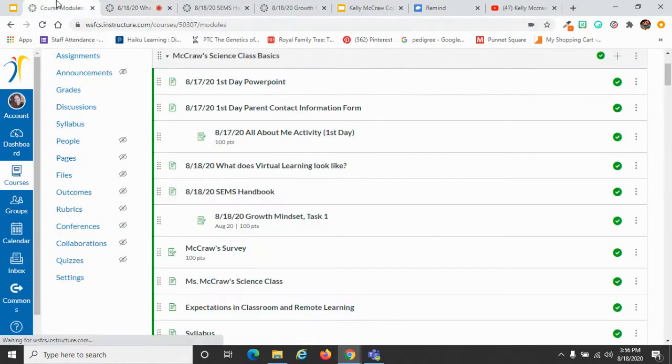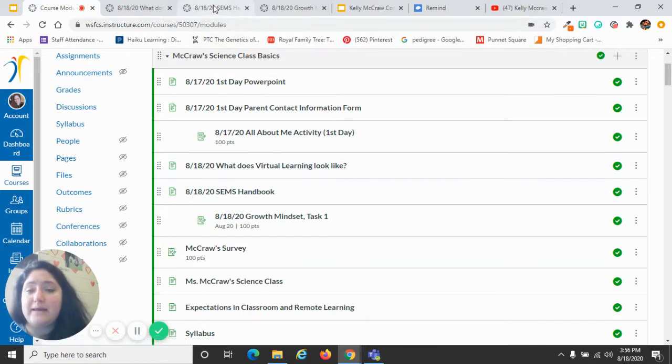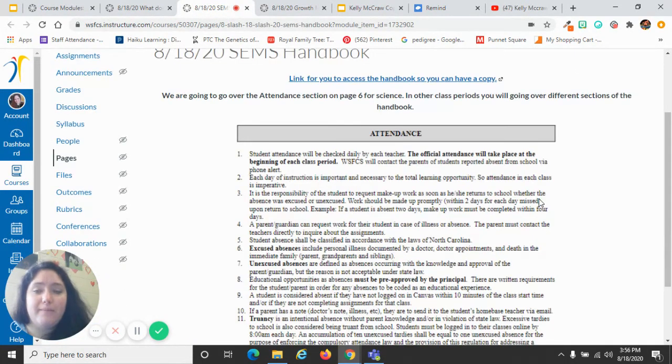The next thing on our modules for today was the Southeast Middle School Handbook. So when you click on that link, the page will pop up. I did put a link on here so you can have access to the Southeast Middle School Handbook. I keep saying that a lot. So you have a copy in your Google Drive. That way, in case you need to access something on a certain guideline or requirement.